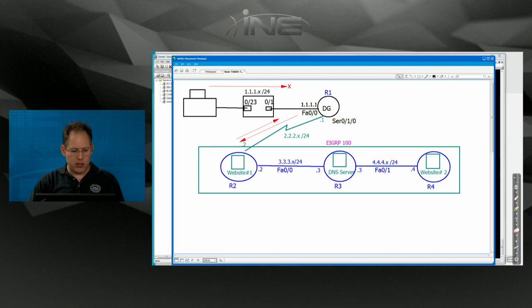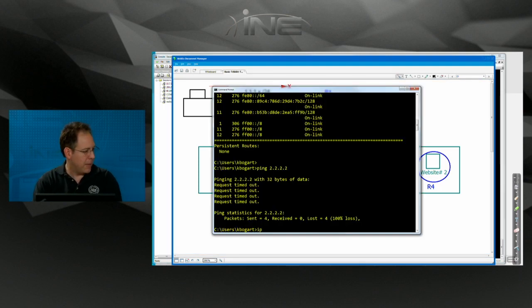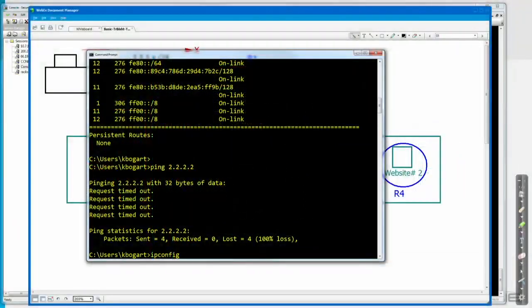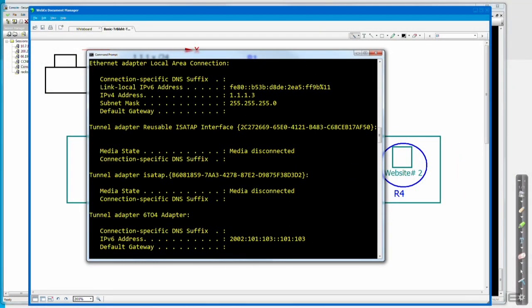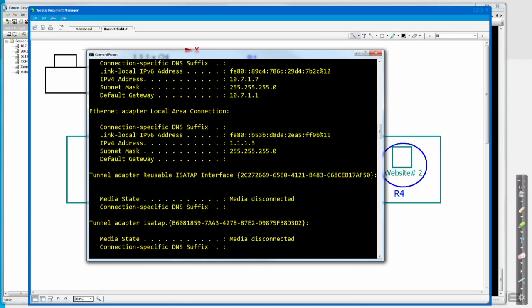Let's find out. What's the source address of the laptop? ipconfig. That came from my wired Ethernet interface, which is 1.1.1.3. Now he doesn't have a default gateway here, but he shouldn't need one because I gave him a static route. Let's just check real quickly.